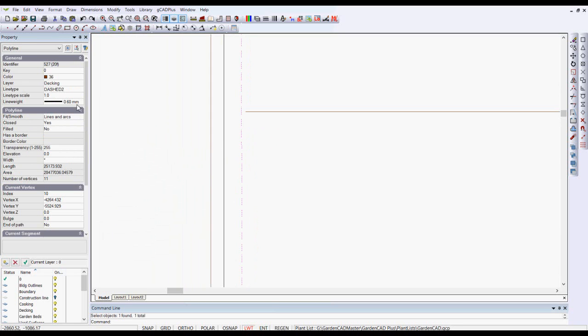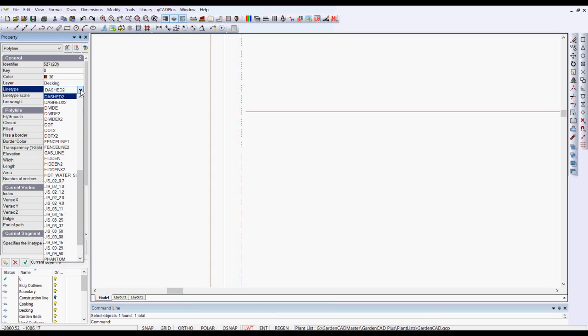If I select that line and look in the properties box, I've set its line weight to 6.6 millimeters, so we can see it easily, but the point of interest at the moment is to look at the line type. It's been set as a dashed line with a dashed 2 pattern. If I click on the down arrow here, you'll see the line type patterns that are part of gCADPlus. gCADPlus can load the same pattern file that AutoCAD uses. So there's a dash, a longer dash one is called dashed X2, and so on.